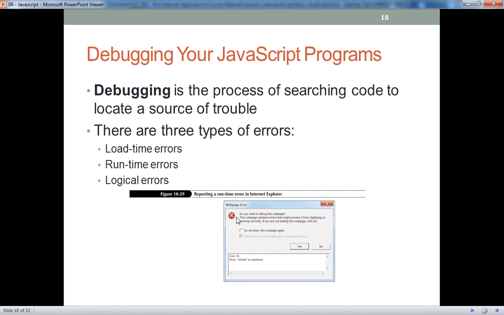Debugging is an important process with any program, with any application developer, with development in general. What we're doing when we're debugging is trying to figure out what's going on in our code, what's going on in our program, particularly when it's not working the way that we expect it to. There are three primary types of errors that you deal with: load time, runtime, and logical. Load time just means that something didn't load correctly.